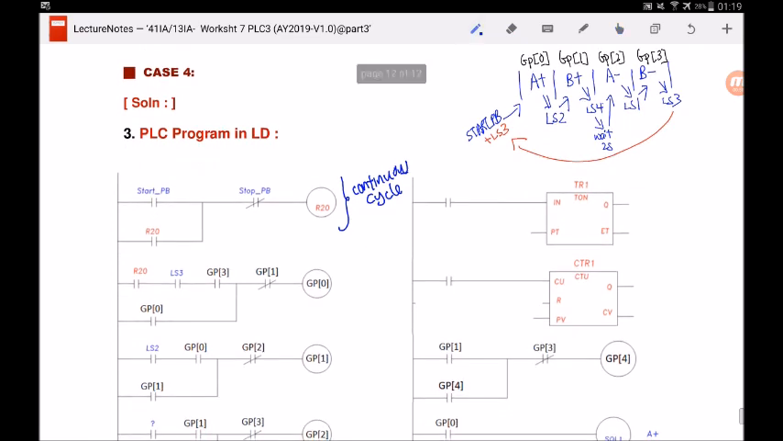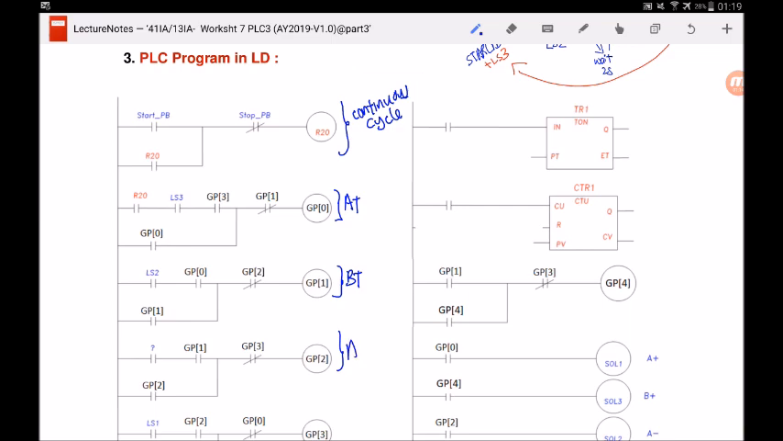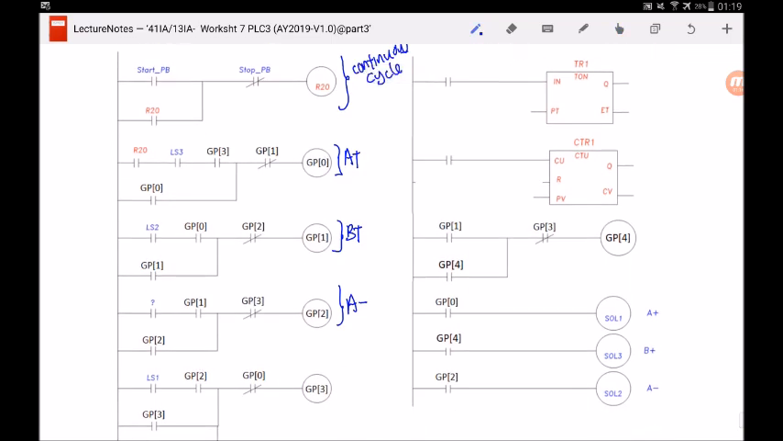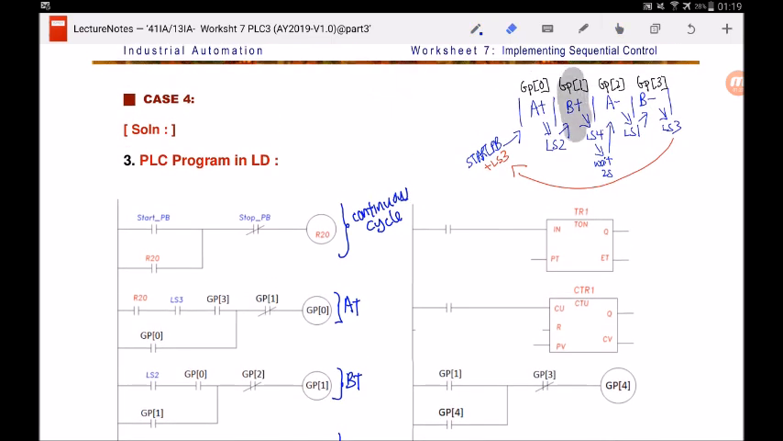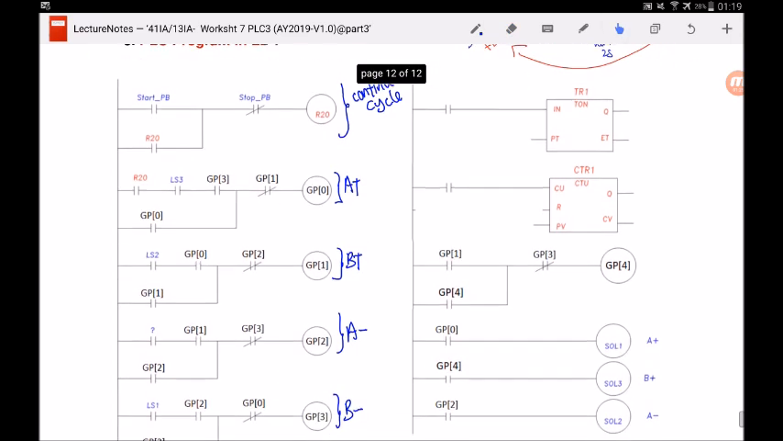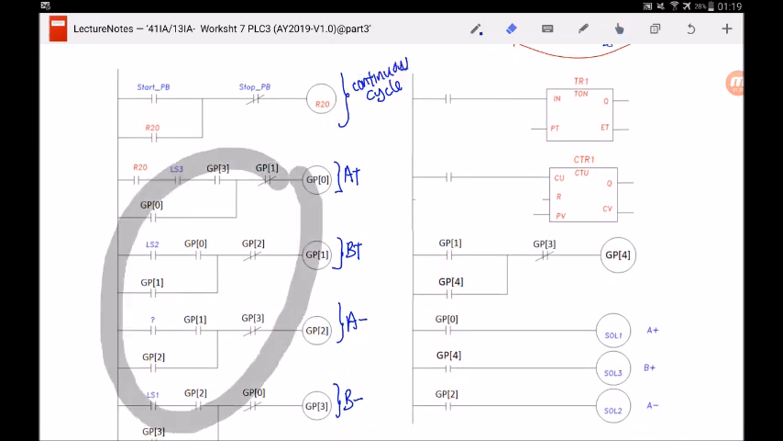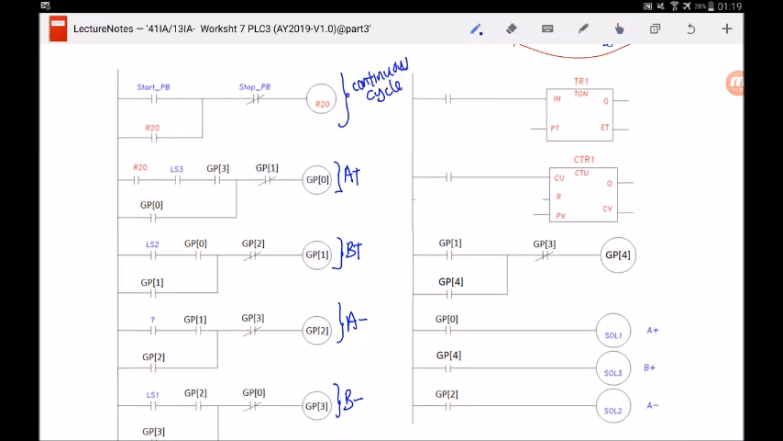And what's the purpose of GP0? We can see from the motion sequence diagram it is to make A extend. Same for GP1, B extend, GP2, A retract, and GP3, B retract. How do I know all this? Well, I just need to look at the motion sequence diagram. GP1 to make B extend, GP2 to make A retract, GP3 to make B retract. So this thing over here we know is a shift register. So just remember that after drawing continuous cycle, if there is, draw the shift register technique.